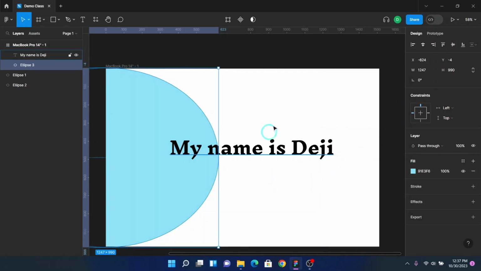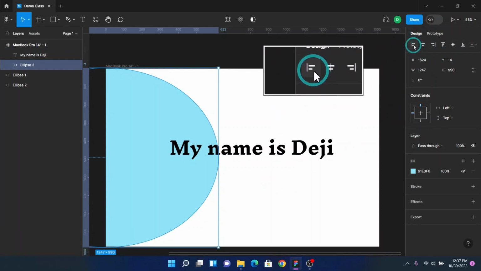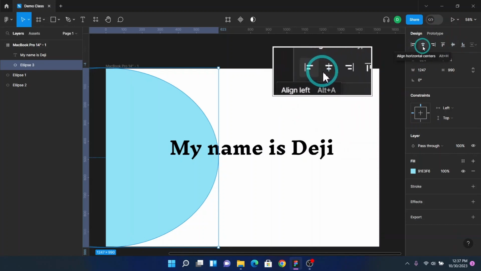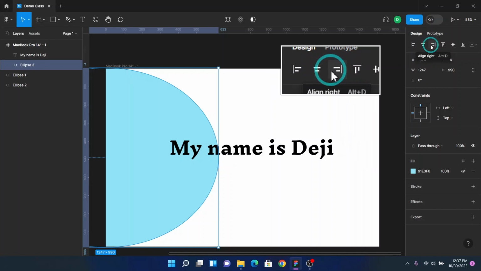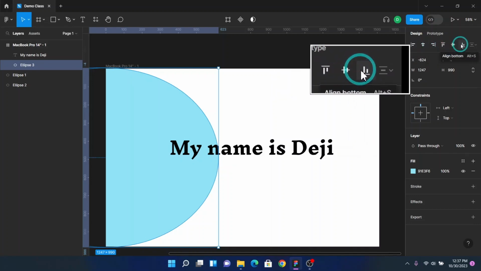All right, so I want to align this right now. At the top here, you see Design and you see these options that follow. These options are for aligning. So you have align left, you have align horizontal centers, and then you have align right. Then you have align top, you have align vertical centers, and you have align bottom.